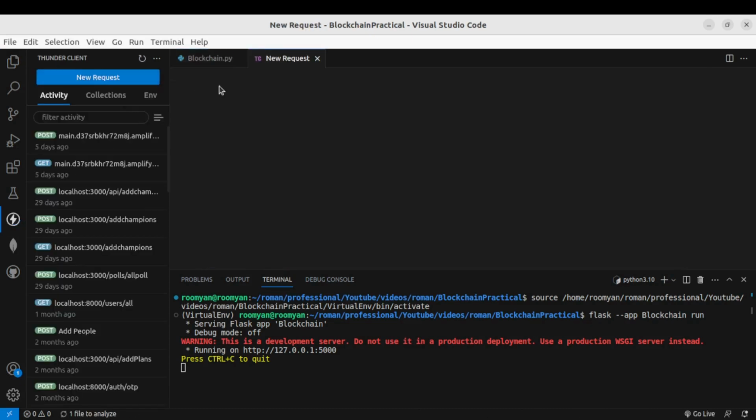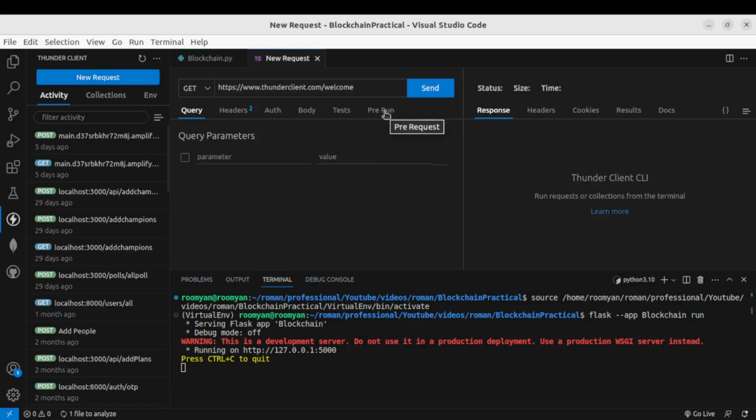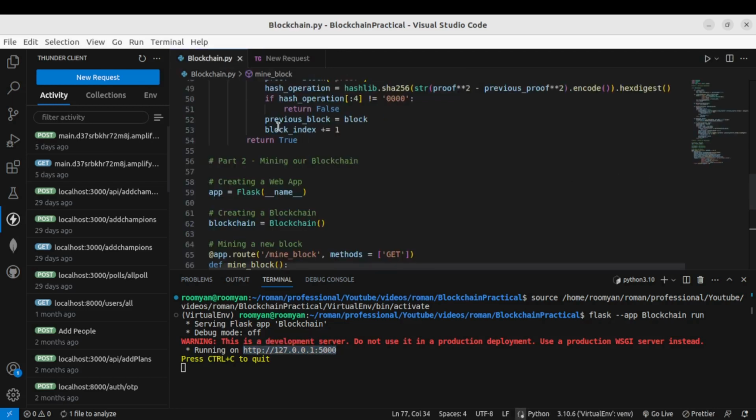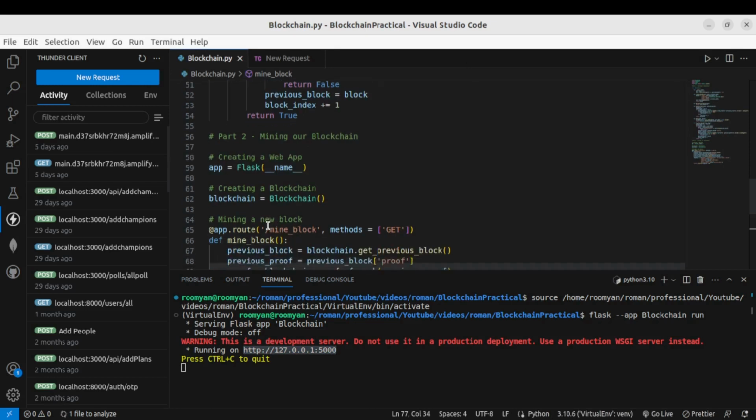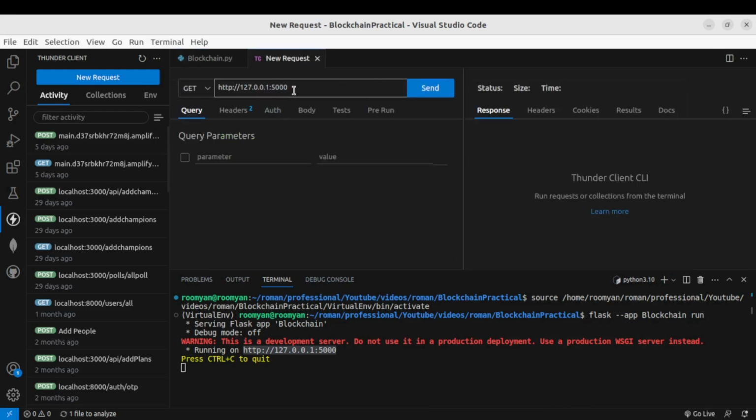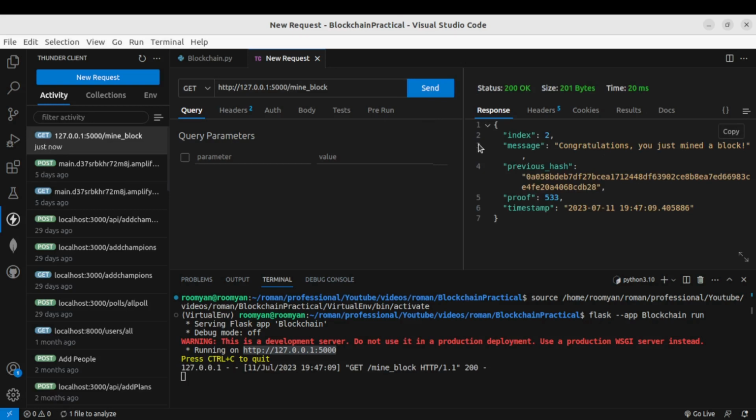And here choose the GET method, and in the URL field, copy the URL on which our app is running. And if you remember, we have given the route for mine block as /mine_block. So to access the mine block function, we need this whole URL. Alright, method GET and URL is fine. Now let's click on the send button. Oh, we have the response displayed that we just defined. You can see the index 2, message as congratulations, you have mined a block, previous hash, proof and timestamp. Hooray! So we have successfully implemented our first function and interacted with the blockchain.